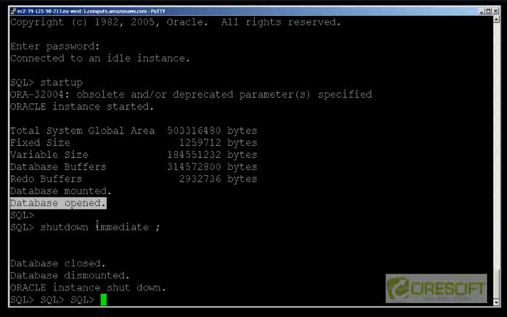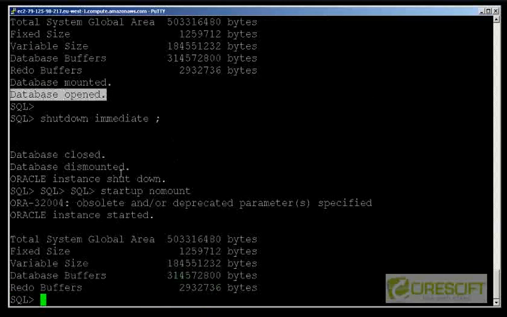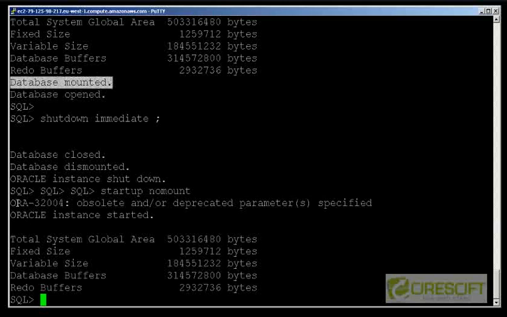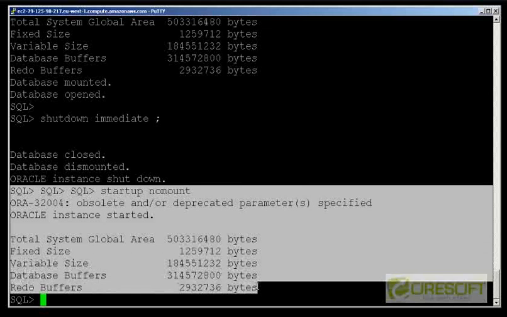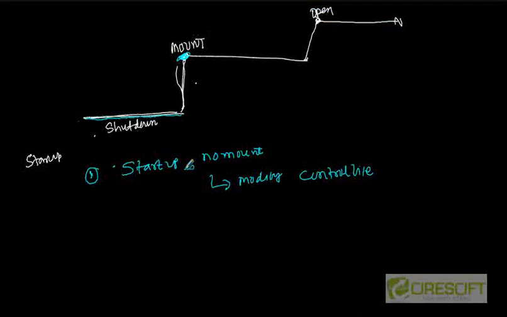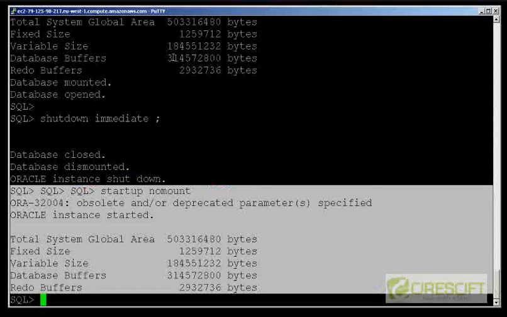Okay, so let's see startup. It's all done. In the previous case we saw database mounted, but the message here is that we have only created the SGA and background processes. That means we just created the instance, and by using the startup nomount command we can get here. Remember, at this point the database is not mounted. Then I can mount by using the command alter database mount.